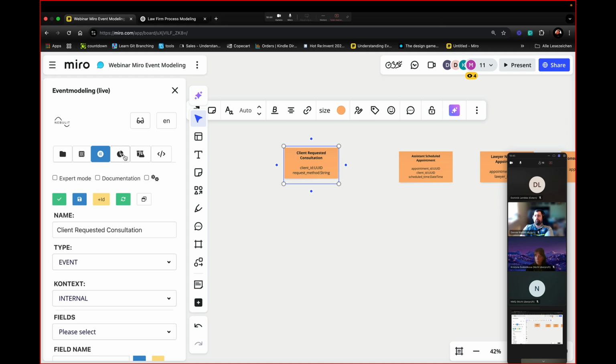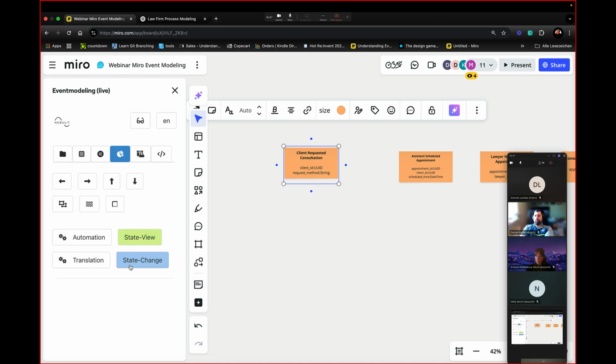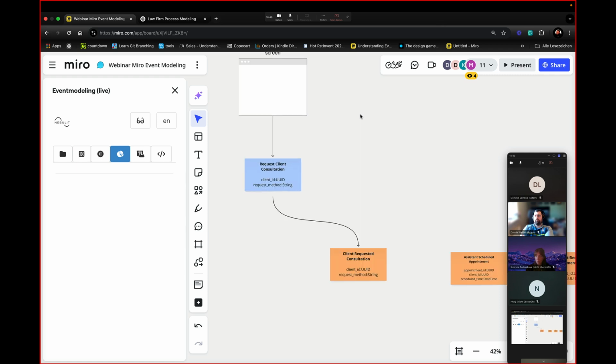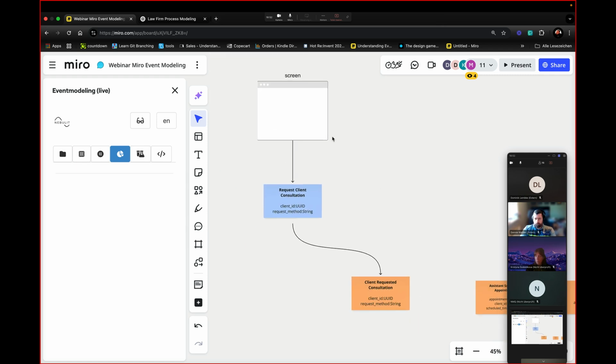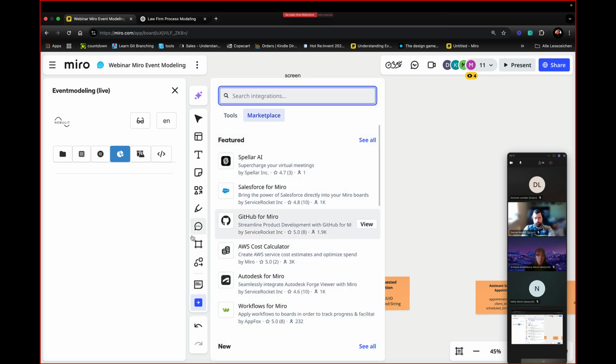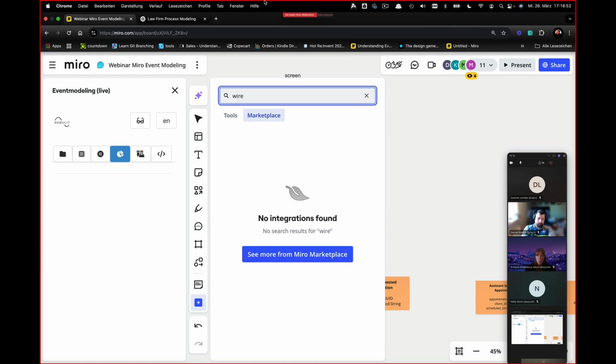Now what I do is I say, okay, great. Let's say we have this first action here. So there is a screen and there is an action, request client consultation. And the result of this action is the client has requested this consultation. Now I would talk to my business person, how does the screen look like? What is the information that gets captured on the screen? Here we have the screen prepared. Typically I work in two ways. Sometimes I work with the wireframe library in Miro.